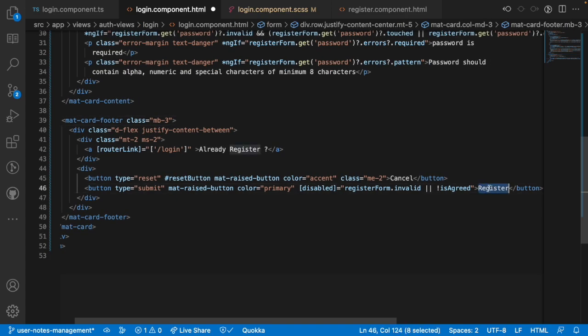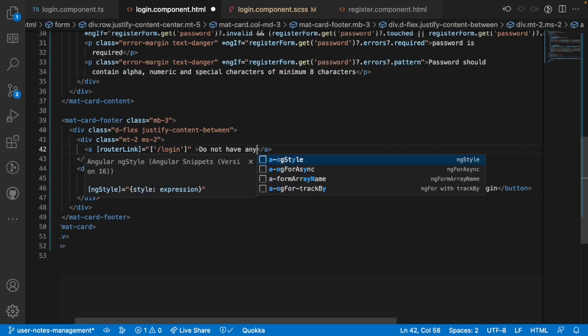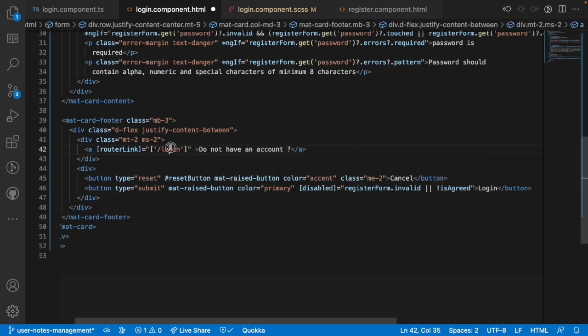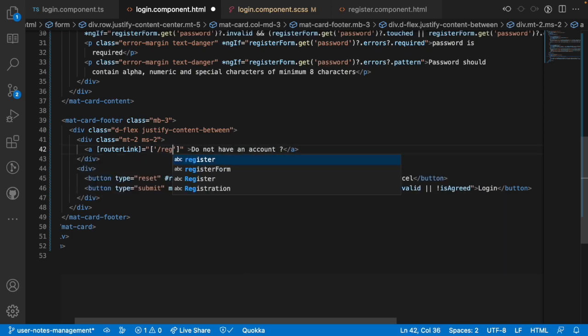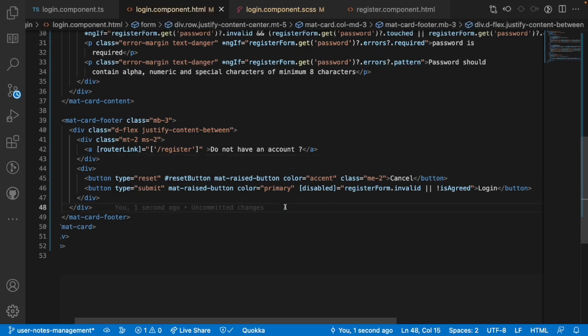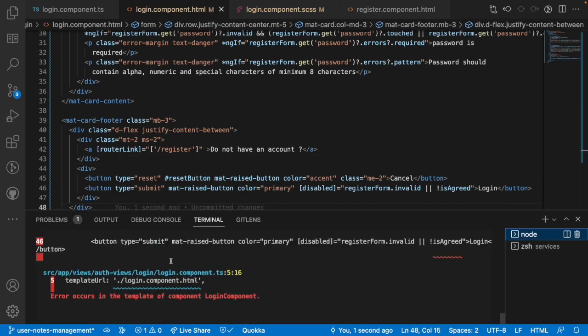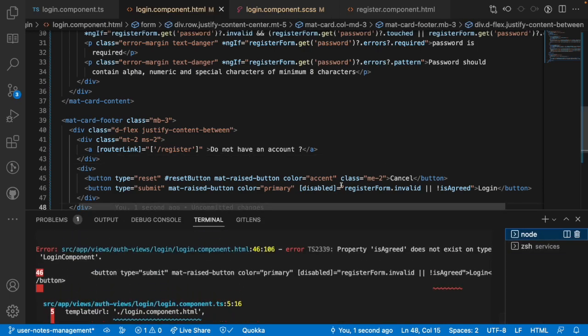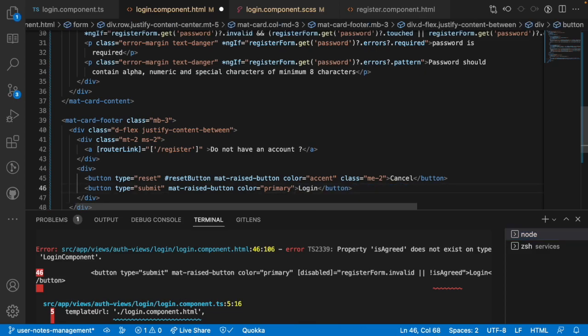And instead of register, let me use login. And here, already register. So we'll change this to "Do not have an account?" Let me make it register. So when the user clicks on this, he can navigate to the register page. So save this, and you will be seeing a lot of errors. Maybe you can see here there are a lot of errors on submission. So what I'll do is I'll just remove this disable functionality. We will write it once we implement our reactive forms.